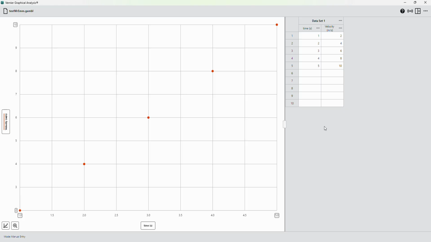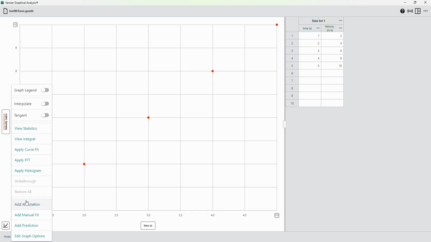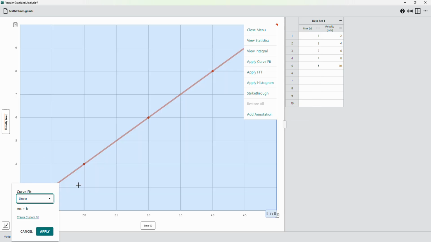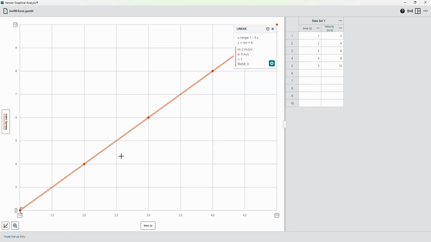One thing that you are doing in your lab and in many labs is that you are interested in general in the gradient of this graph. And in this case, it looks like a perfect straight line. So what you would do is click on the lower left corner, graph options. You go apply curve fit, linear, as you can see, apply. And now this shows you a beautiful linear equation. It gives you the gradient of 2 meters per second, which for us is our acceleration.